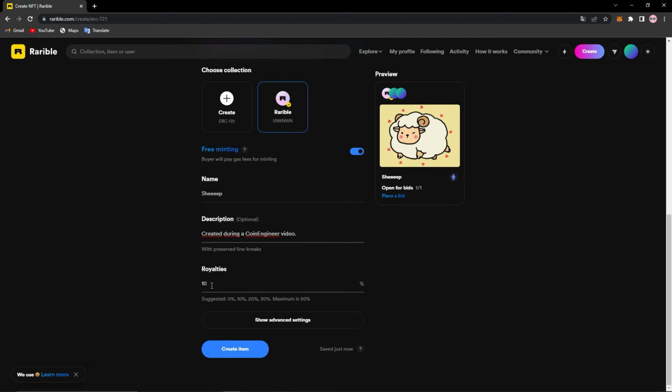We can make the royalties maximum 50%, but I don't suggest you do that because people wouldn't buy your NFT if they have to give 50% back when they sell it. So 10% or maximum 15% is fine.